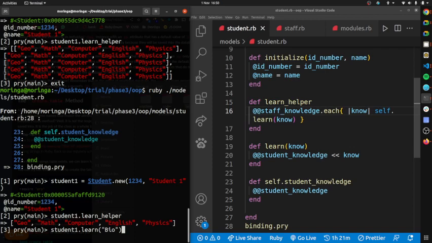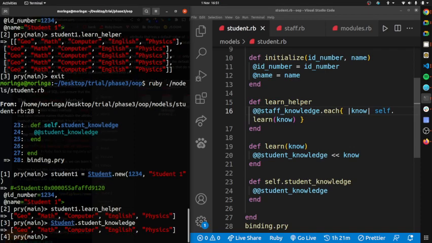Oh yes, true. Wait. Clear everything in the terminal. Then we are supposed to find out if the items that we have added from the student knowledge have been inserted into the student knowledge through the learn method. So we check student knowledge. Okay, it's there.